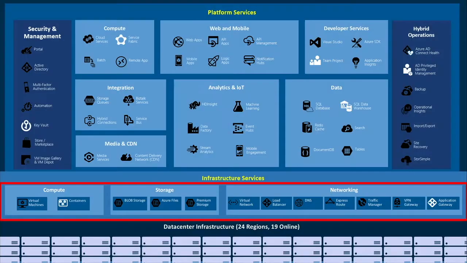I'm CTO of Microsoft Azure, and I'm here to give you a lap around Azure Infrastructure as a Service. Now, Azure Infrastructure as a Service is just part of the Azure platform. I'm showing you this slide to give you an anchor for where we're going to be spending our time here.